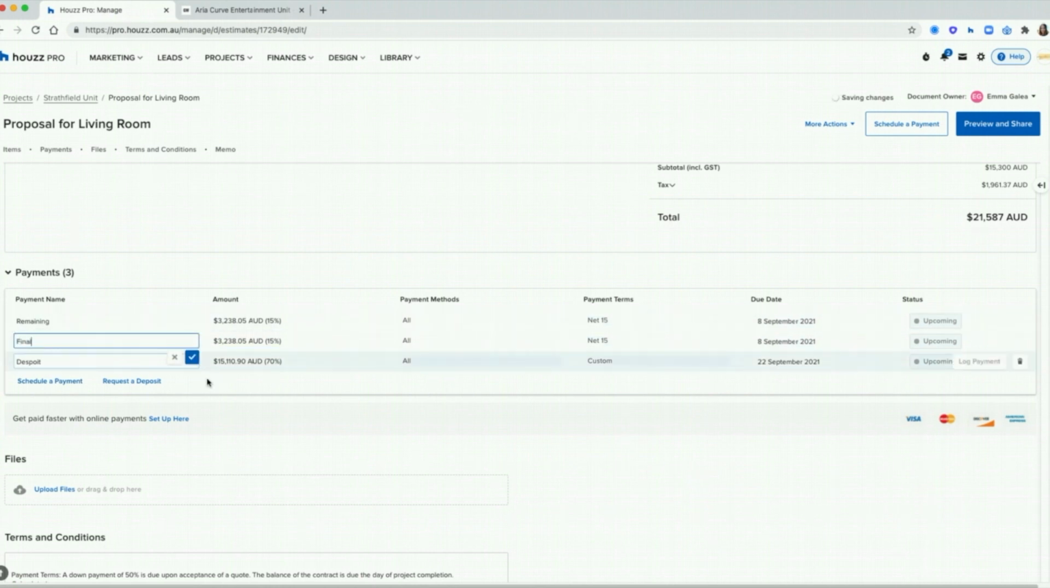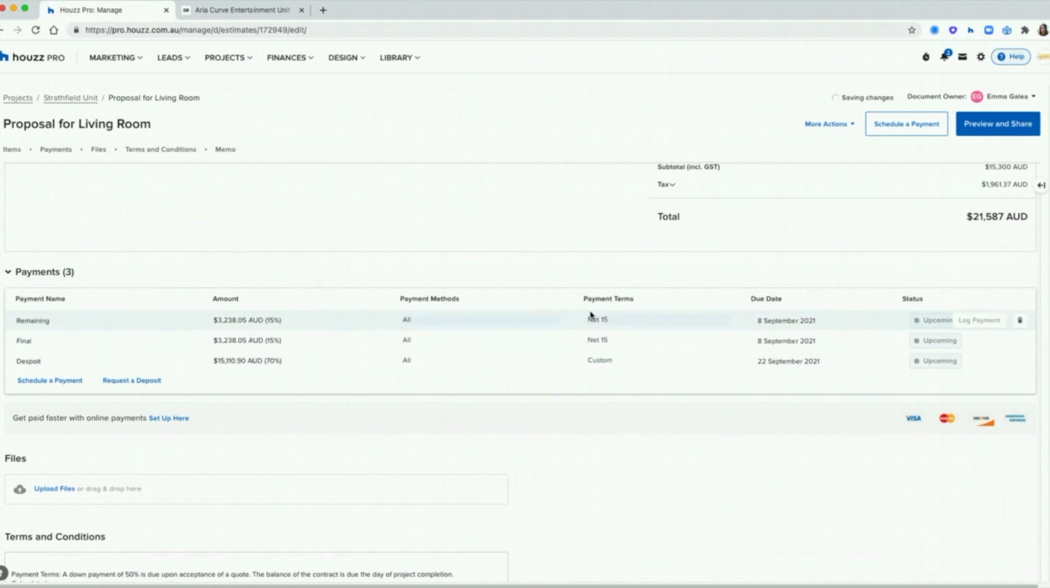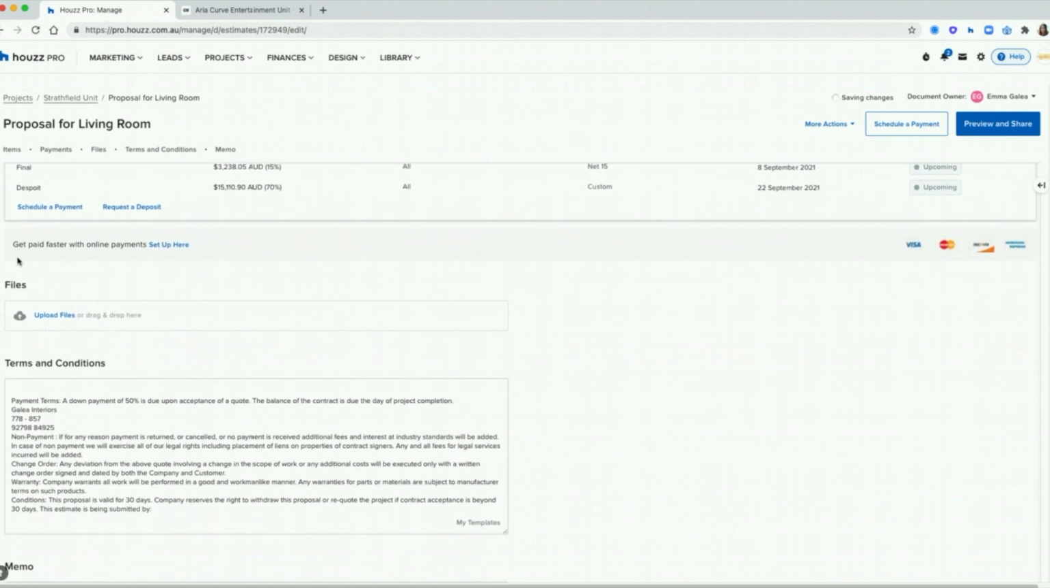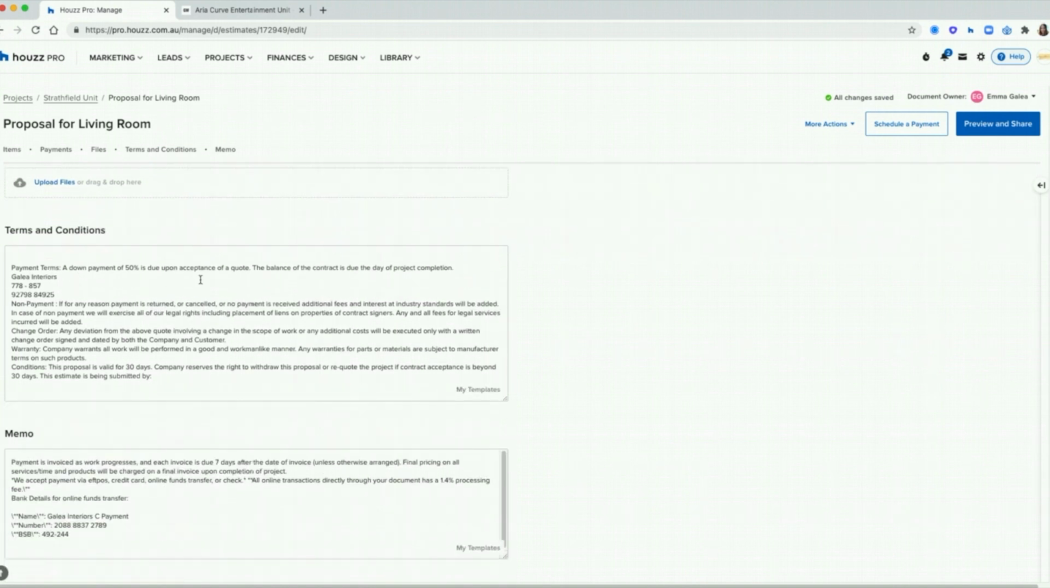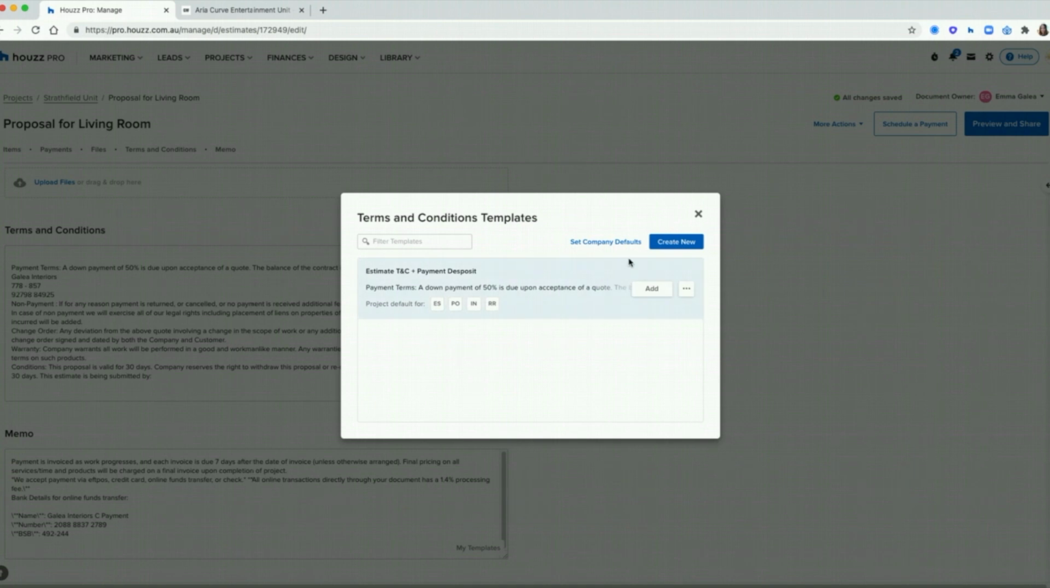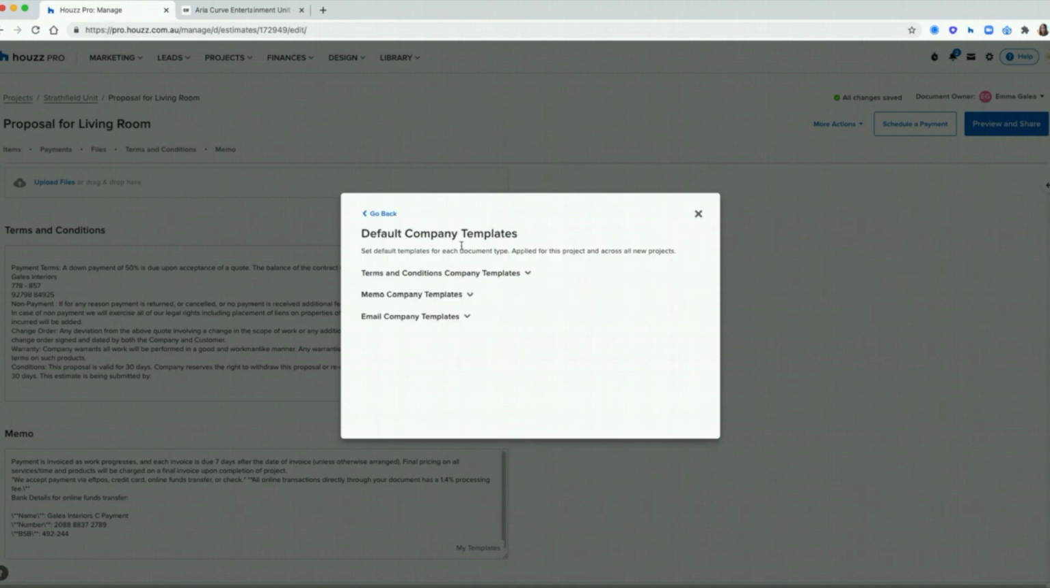Awesome. So once I've got all of my scheduled payments and I'm happy with that, I'm going to go down and attach any files. So maybe I've got care guides, care instructions, I can upload that. I've got my terms and conditions and my memos. So you can actually create templates for this. So if I click on my templates, I can have a look at my company set defaults. So my company defaults are these templates I've already got auto-filled, so I didn't have to add them in.